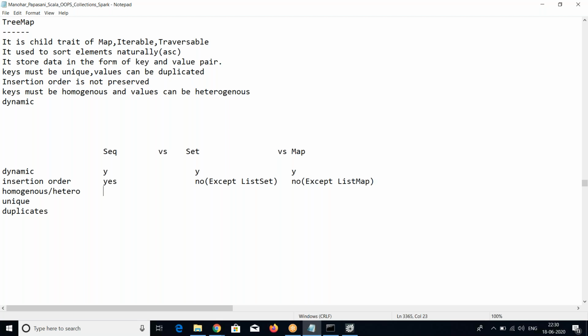What about this one, homogeneous or heterogeneous? What about sequence? All sequence classes are, what is it, sir? Homo or hetero here? You can come up with the answer. I will put heterogeneous or homogeneous directly, because instead of saying yes or no, insertion order is preserved. No for this. Dynamic, all these are fine.